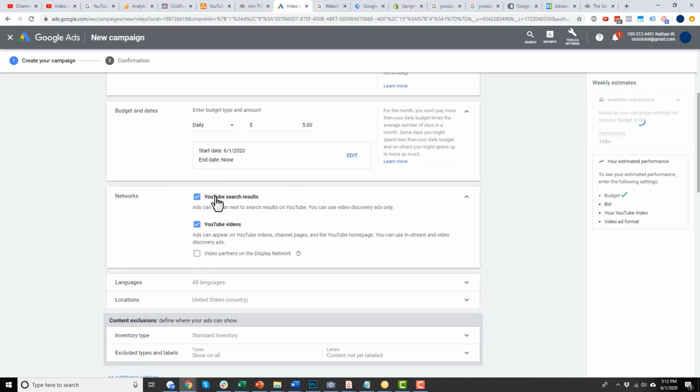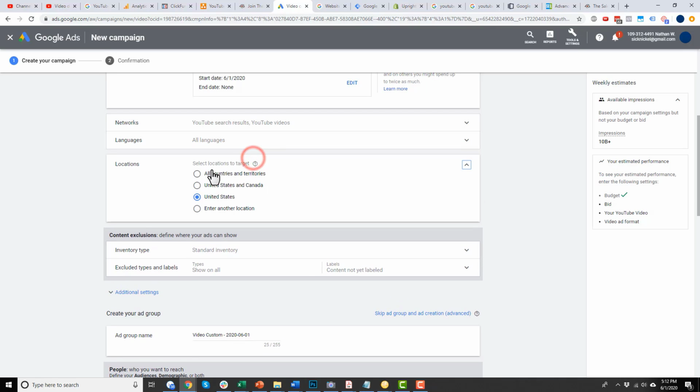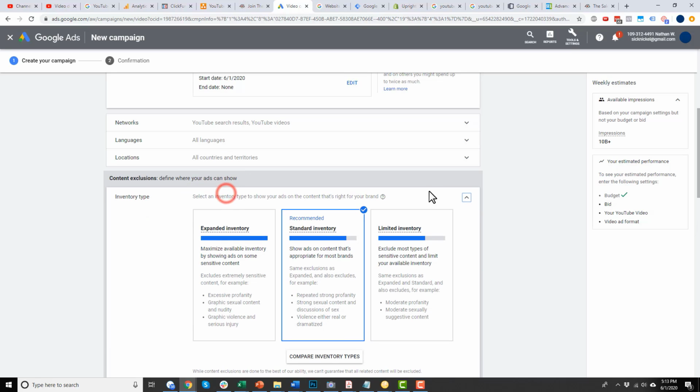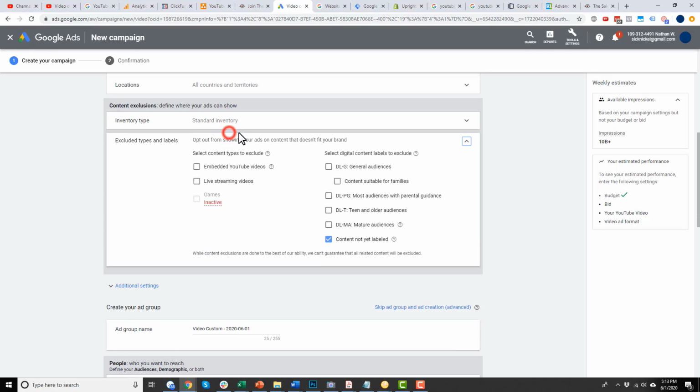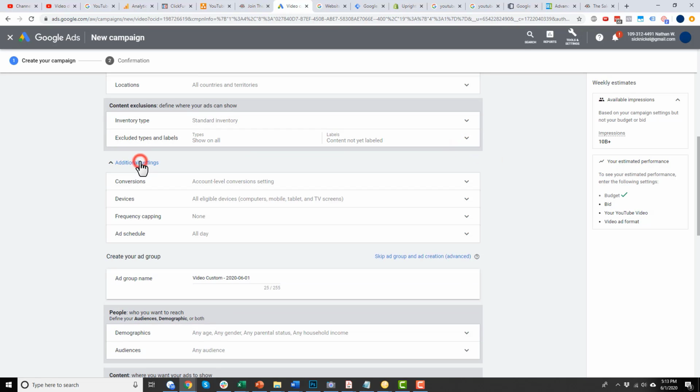Actually, we'll keep this top one selected. It'll come down to our ad, so it doesn't really matter. And languages we'll leave wide open. Locations, we're gonna leave that wide open. I don't really care which country they come from as long as they want to buy a tool, right? That's the goal. And we'll leave standard inventory alone and excluded content types. I'm gonna leave this alone as well, leave it wide open.